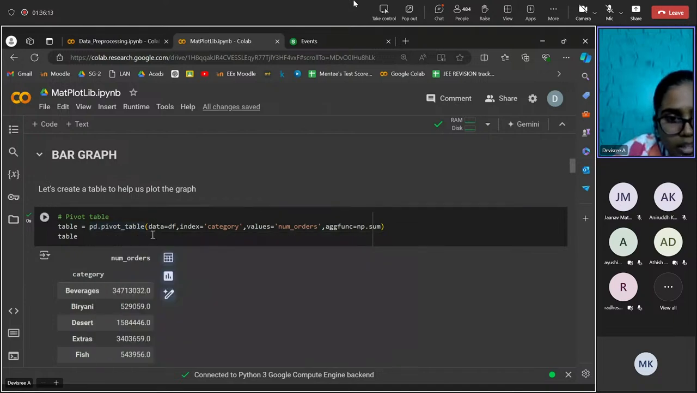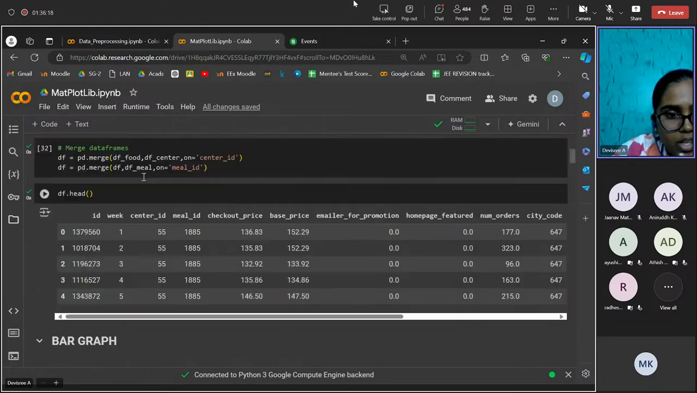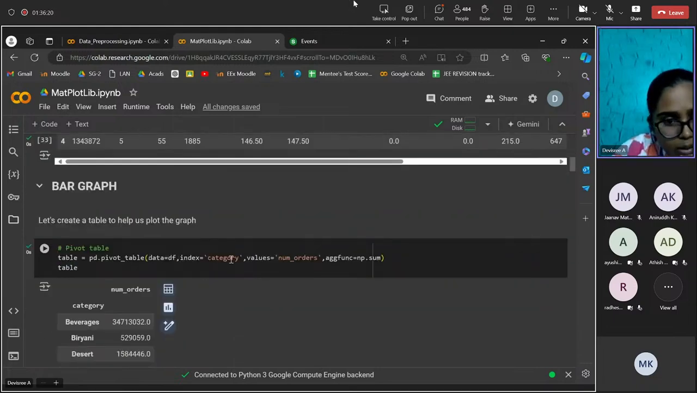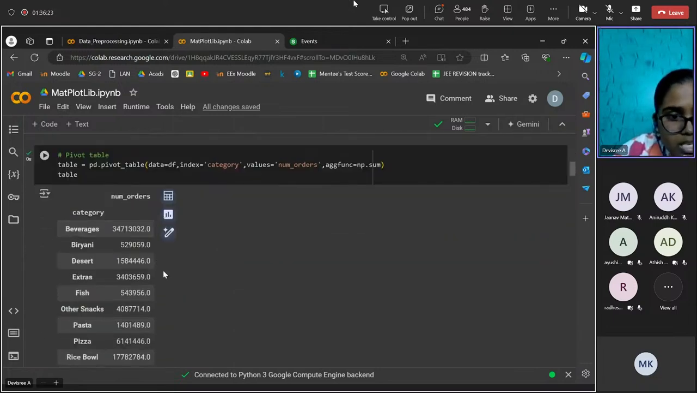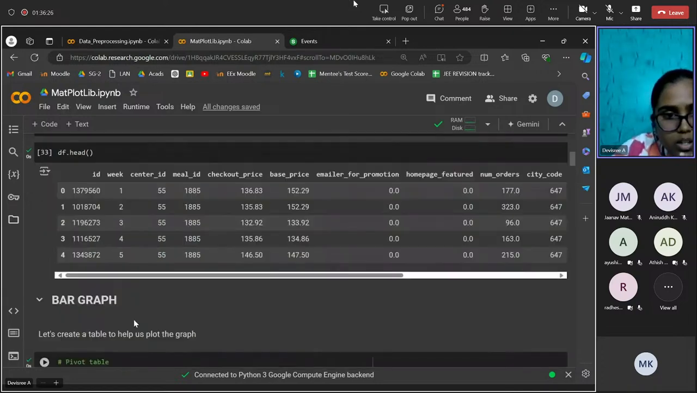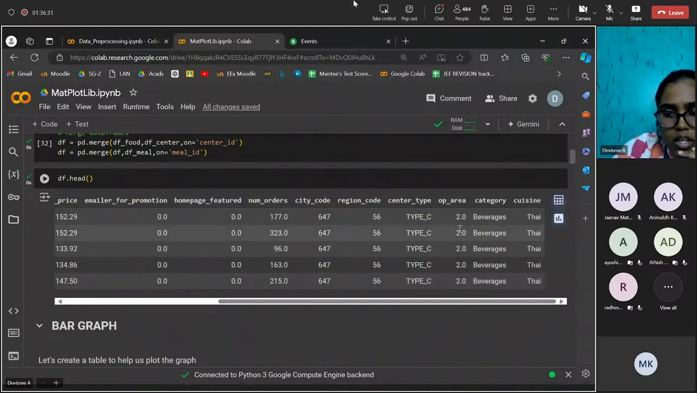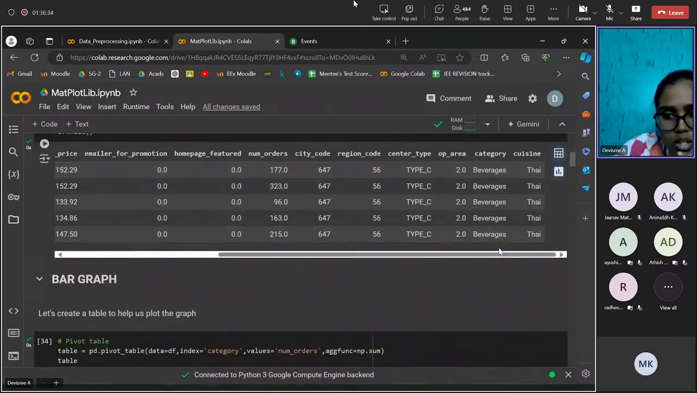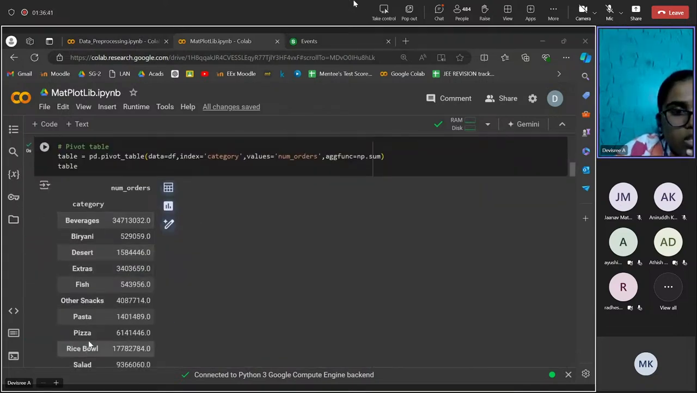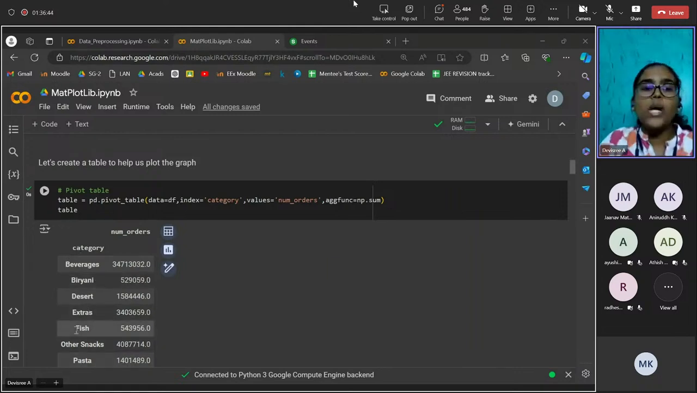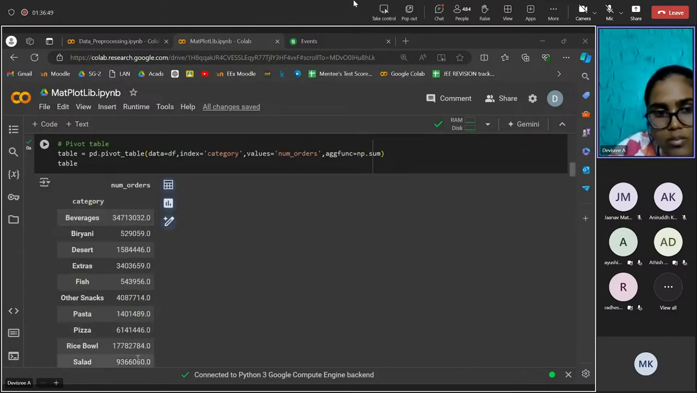So pivot table. Here, the data is equal to df. The data it is supposed to consider to create the table is df, that is the data frame we created right here. Index is equal to category. So this table is indexed by the category. As you can see over here, there are categories like beverages. So here you can see in the table the various categories. This will be used to index the table, and the values used will be number of orders.